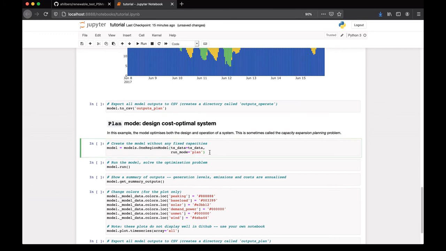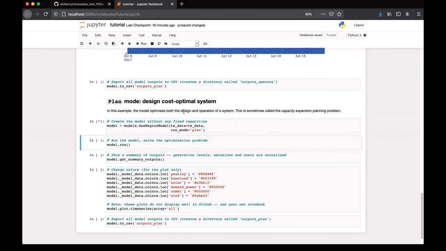Now we can also run this model in planning mode. And the only difference with that is that instead of specifying the generation capacities, we let the model optimize it. So we find the cheapest way of meeting demand with different generation technologies by allowing the model to optimize how much of each technology it wants to build. So we do this the same way. We call the model the same way, with the same time series data. But instead of operate, we put plan here, and we don't specify the generation capacities now. We'll go ahead and run this model again.